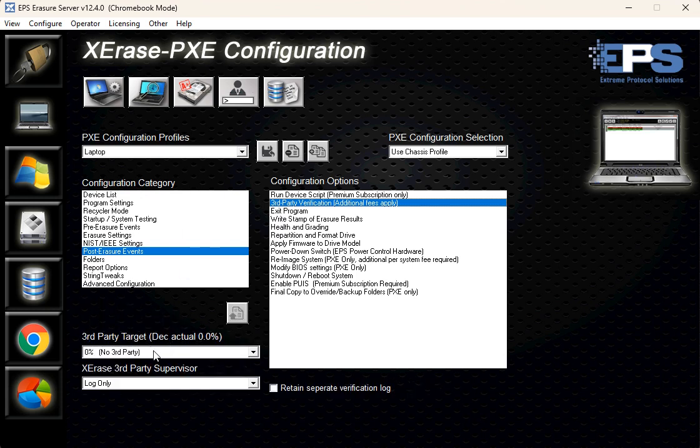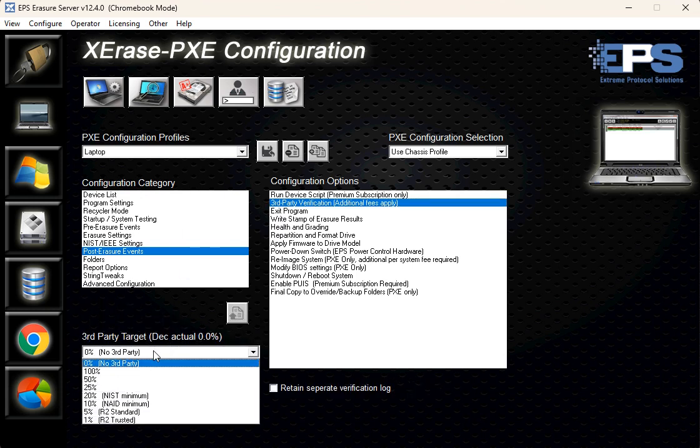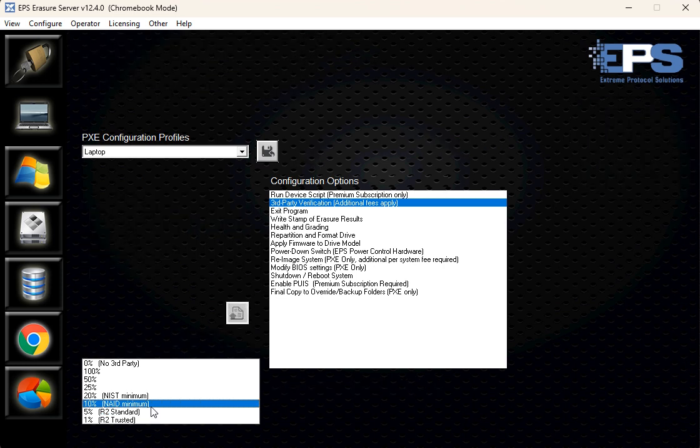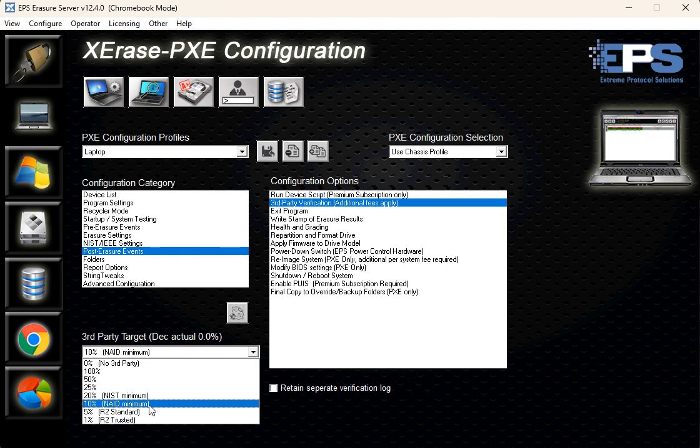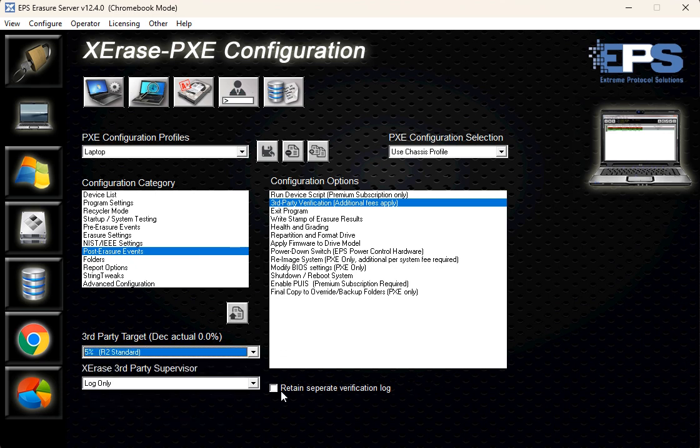Third-party verification licenses. So EPS has partnered with CPR Tools, who has created a verification tool for us. We can launch it automatically to whatever percentage you would like, and it's automatic, so your techs do not need to think about it. This works in Xerase, and it works in LCServer as well on laptops, desktop servers. You just say what percentage you'd like to adhere to.